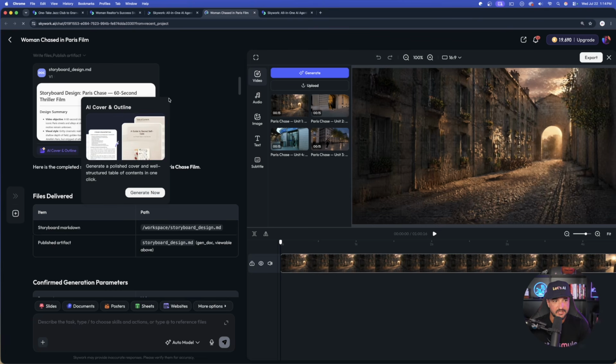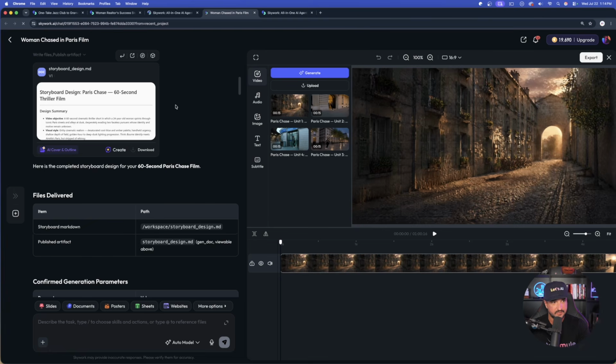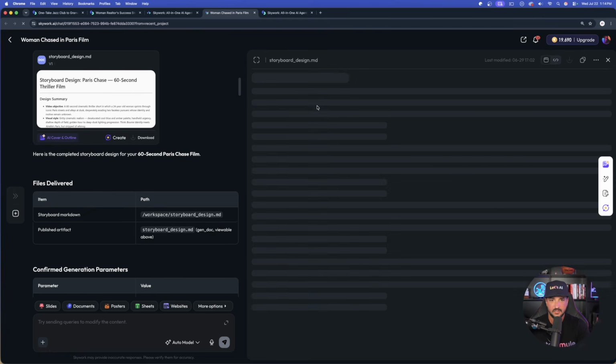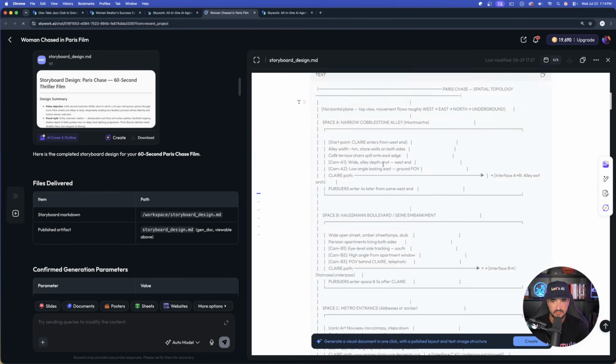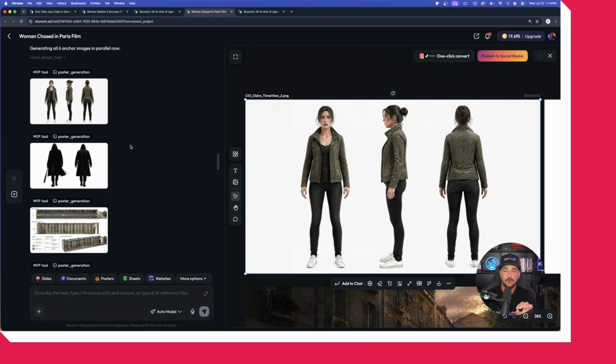And so we can see right here, we get the full storyboard. There it is, the storyboard design crafted perfectly. Again, there is the full thing. Now, perhaps the most helpful part about this is your videos are really going to go to the next level when you start to implement and use character sheets.